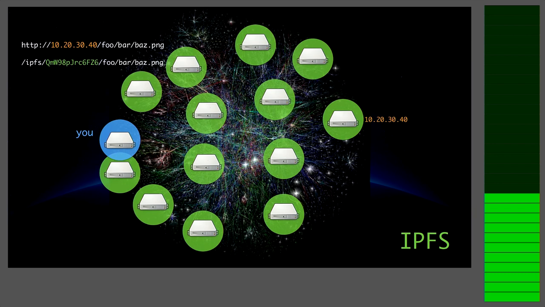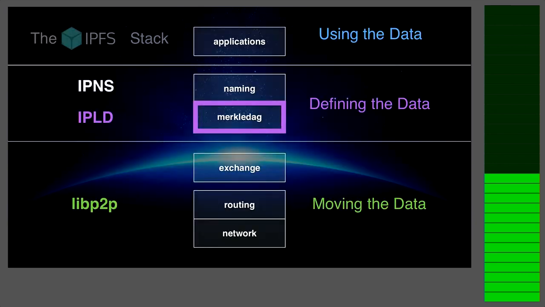And with IPFS, you can request the file from anybody who has it, no matter where they are, anywhere on the internet, anywhere in the world. Or if they're right next to you, or if they're in Antarctica, you can get it from them without much extra effort, or without any extra effort.